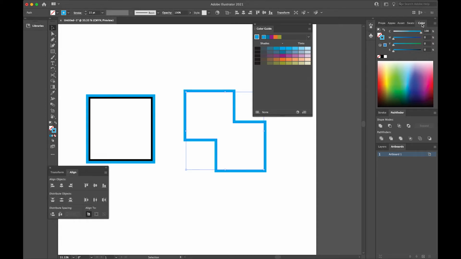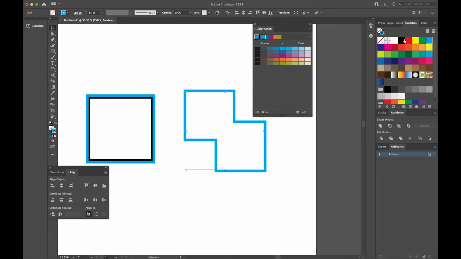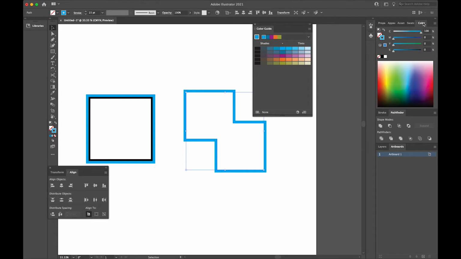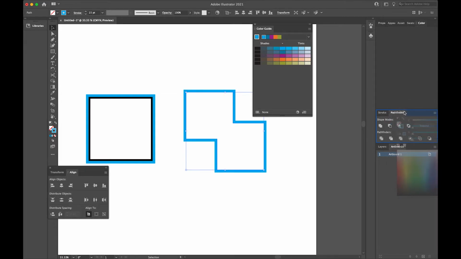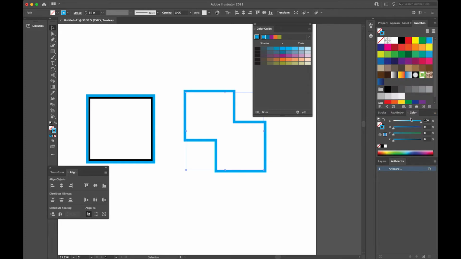But what I do, since there's a variation of color here and swatches of color here, sometimes I like to see them side by side. So I'll put my color down here and this up here. This is more of a visual thing, I guess, or a quick select.